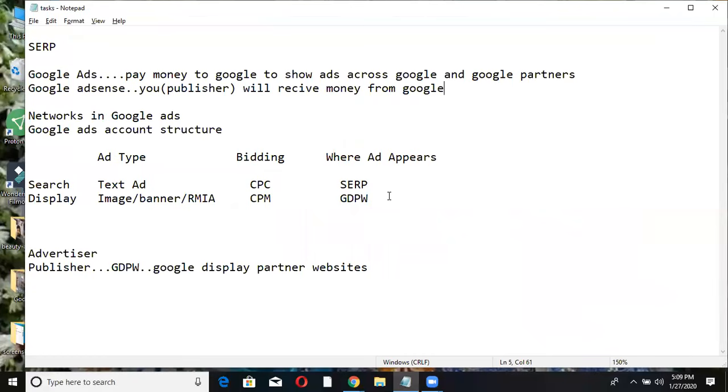So display network ads will appear on Google Display Partner websites, and sometimes on YouTube also you will see an ad. I'm not talking about the video ad, I'm talking about the banner ad. While you're trying to play the video, in between some banners will come. Sometimes your ad will appear on mobile apps also. This is called display network.